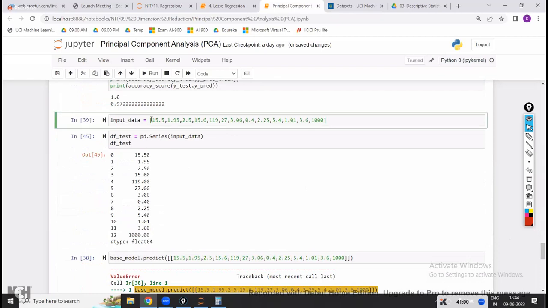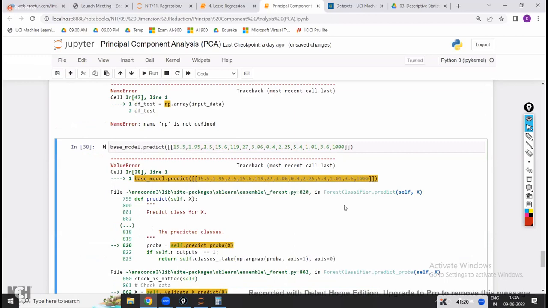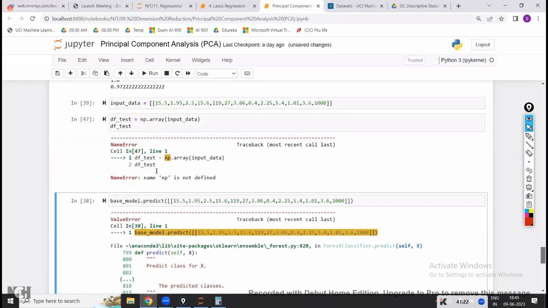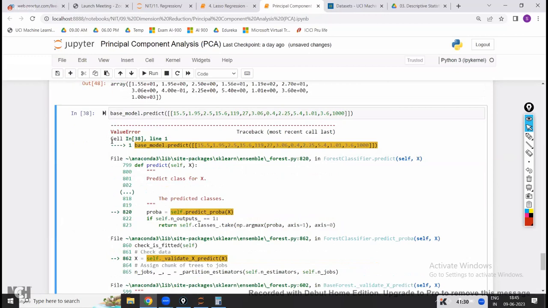Then let us take it like this. Let us convert this one to a two-dimensional array. How to convert it to an array? np dot array of the input data, whatever the input data is there, input underscore data. Import numpy as np, and you are converting.